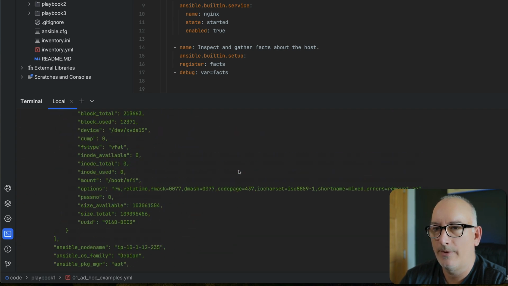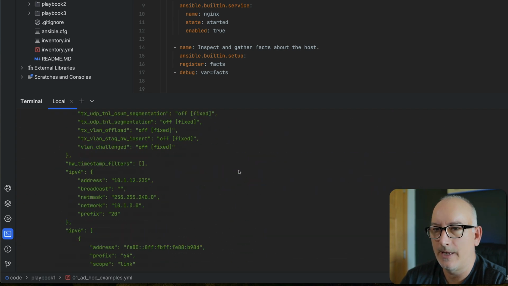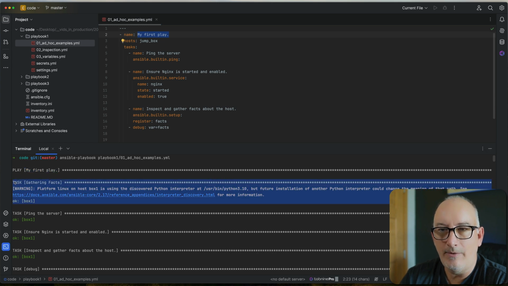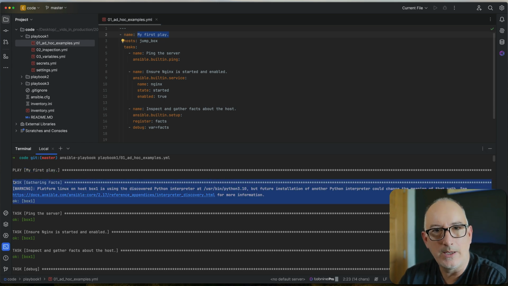And so we'll scroll back through these things. You can see at the very top, it says play. My first play, giving you an indication of this name here. So that's the first play, that thing that's running. It's doing something called gathering facts, and by default, the plays do this.